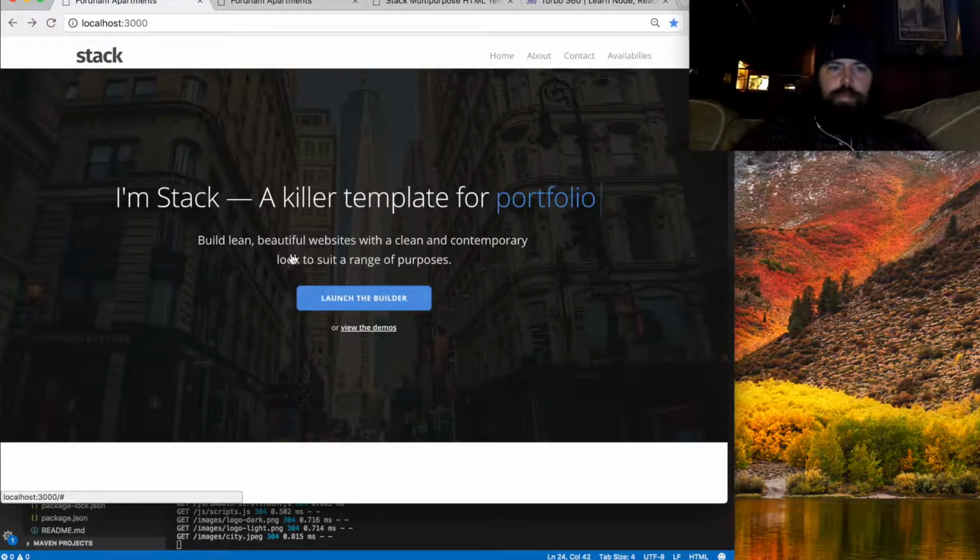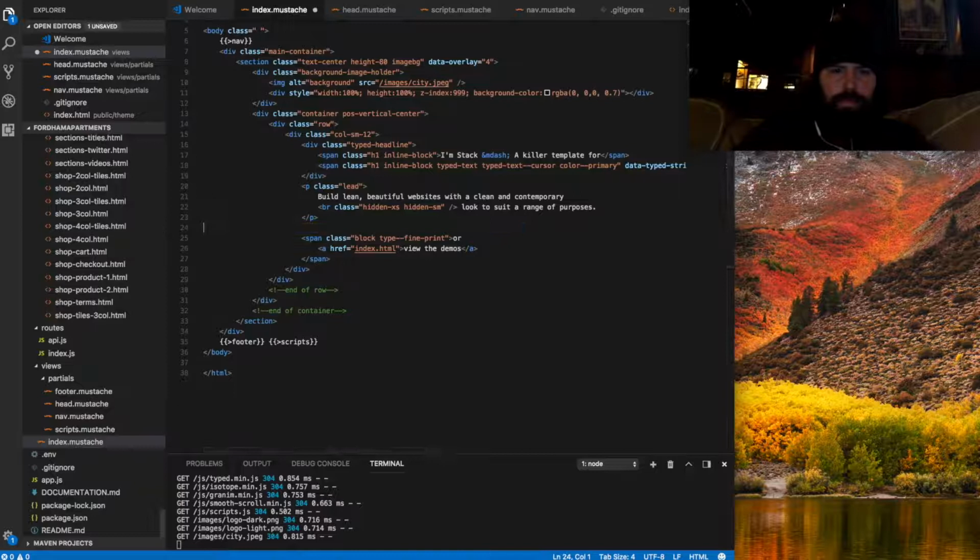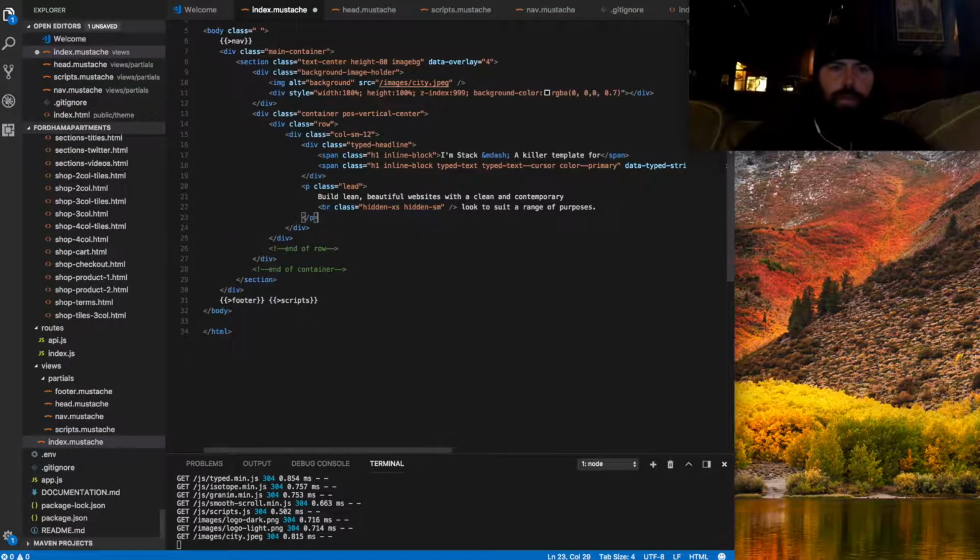So I'm going to get rid of that button. We don't really want that. And we don't want this view the demo piece.